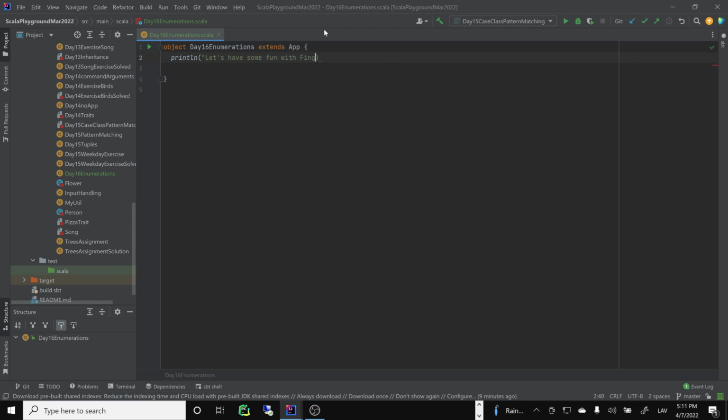With fingers, right? Finger enumerations. And I can't type, right? I'm going to compile it as usual, just to make sure everything works and our build is not failing. Looks like we are in good shape.